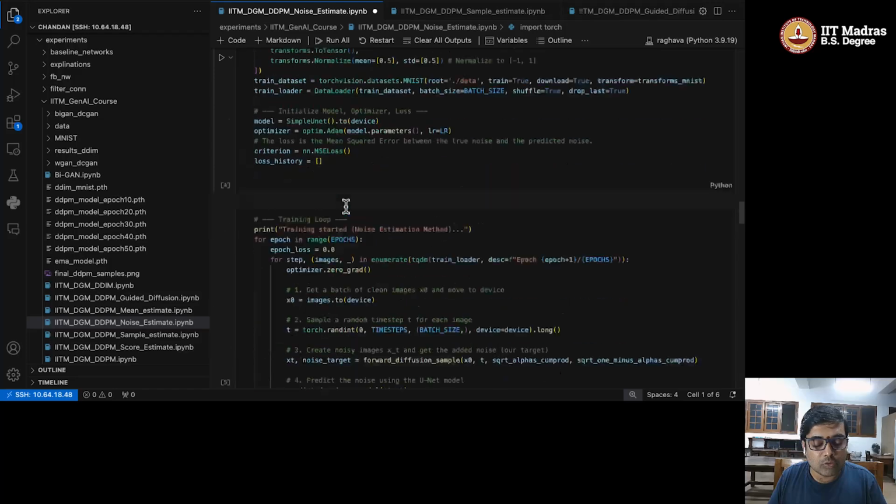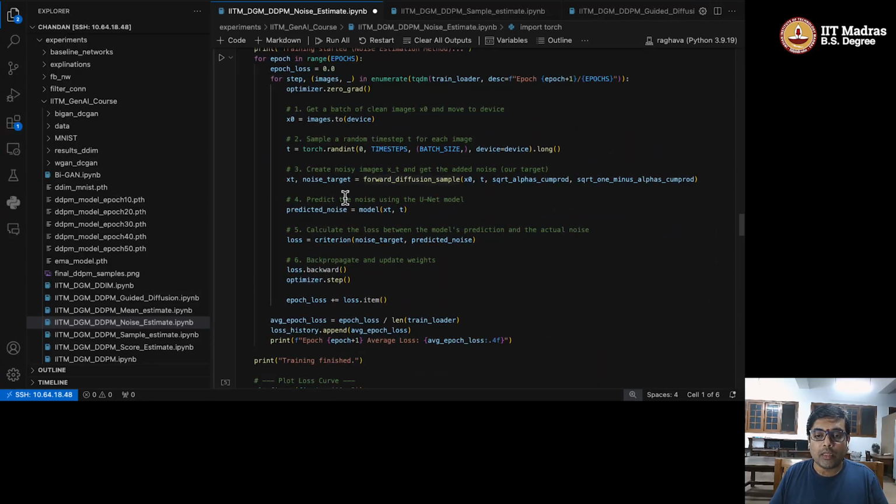Now coming back to the training procedure, you have got the xt, the noisy image at timestamp t, and then the noisy target, and then you get the predicted noise from the model. As I told you, this is a noise estimation. You give xt and t, and it will give you the predicted noise. The noise is the same shape as that of the image in all the diffusion process. And then you have the MSE loss from the noise target to the predicted noise.